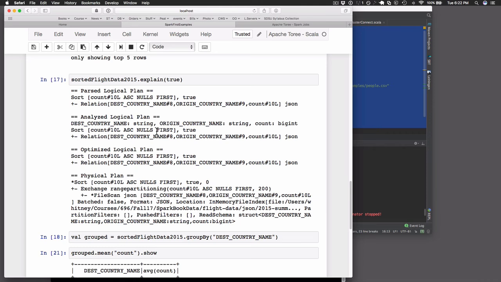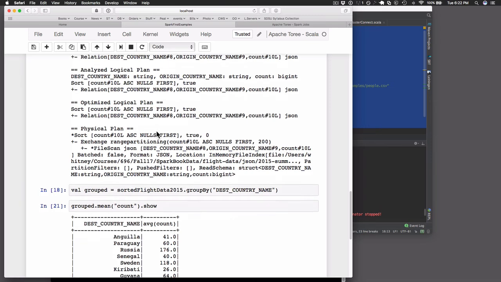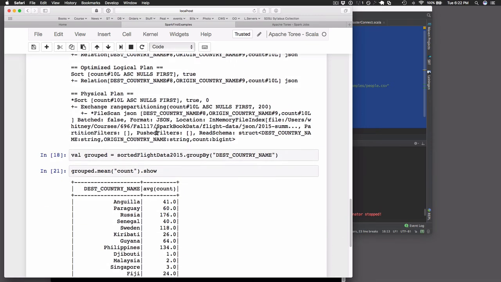And then we can do all kinds of the standard SQL-like things. I can group by destination country name. Again, group by is a transformation, and so it's done lazily. And then what I'm doing now is asking it to compute the mean on the count column and then show it, and we then read the file and we sort it, and then we do the actions over again.